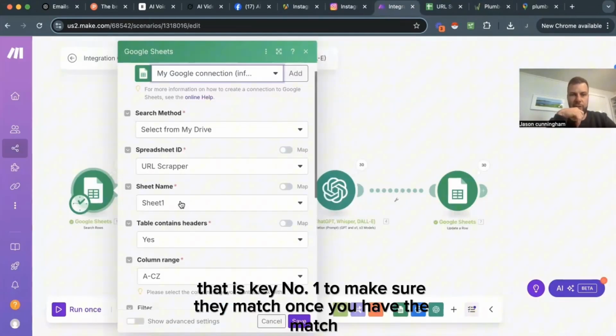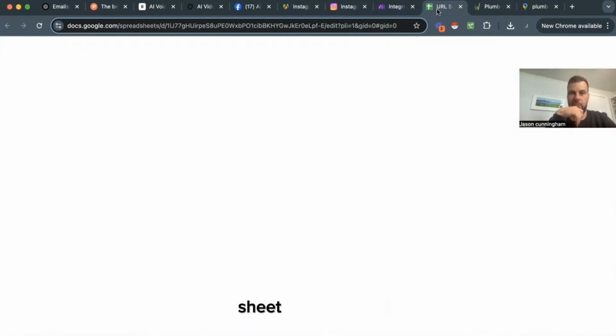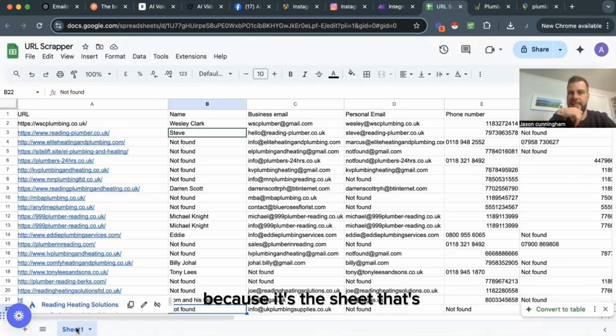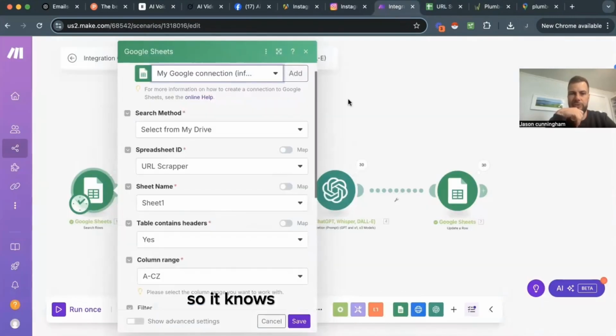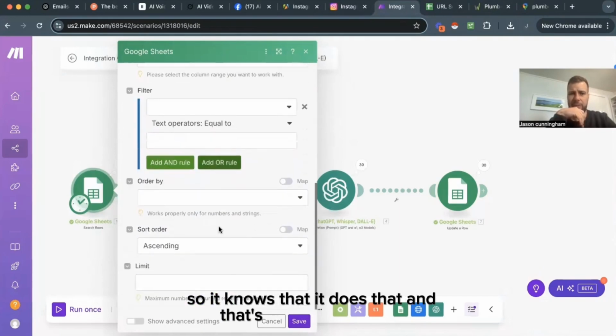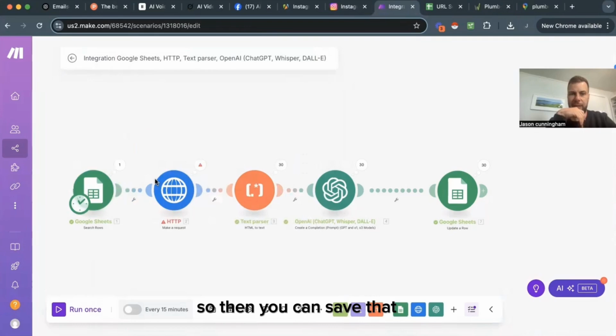Once you have them matching, you select Sheet1. Sheet1 is important because it's the sheet that's attached to the Google Sheet, so it knows where to look. And that's all you need to do. Then you can save that one.